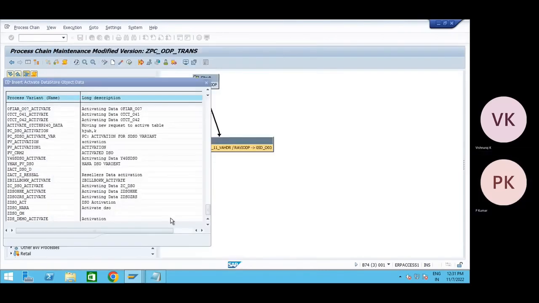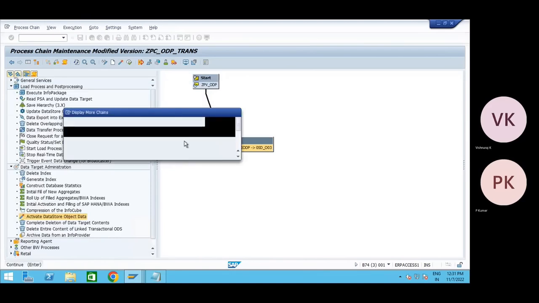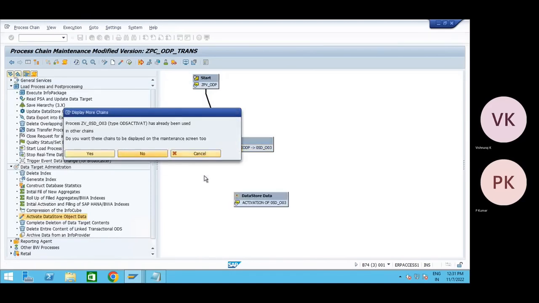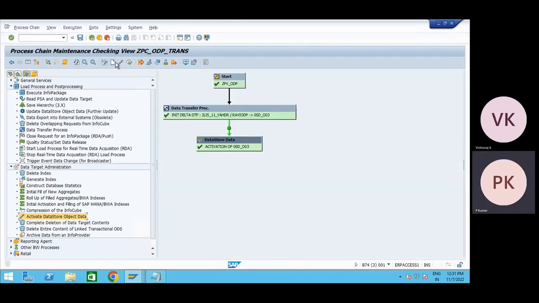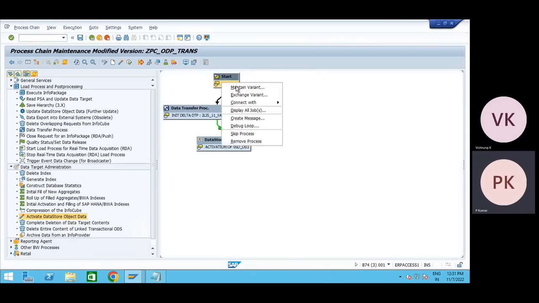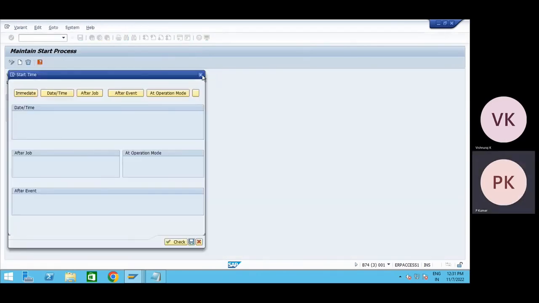Two-one is there, someone or other one is created. So I will go for this one. Okay, check once. Yeah, it is fine. Now you have to activate it. Yes. Okay, you can check the variant, whether it is scheduled or not. So it is not, right?